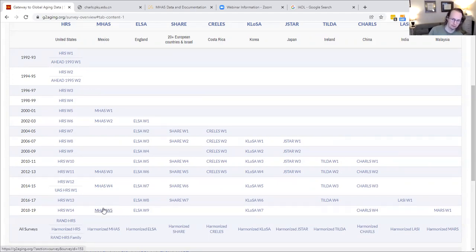As I mentioned, wave 5 of MHAS is not yet incorporated into the harmonized MHAS, although the MHAS wave 5 data is available. It's not part of the harmonized MHAS yet. And this is something that will happen as you're doing cross-study analysis with these data sets. There will be instances when once a study makes data available, it takes our team a few months at least to go through and update the next wave of harmonized data, because it's quite an intensive process.